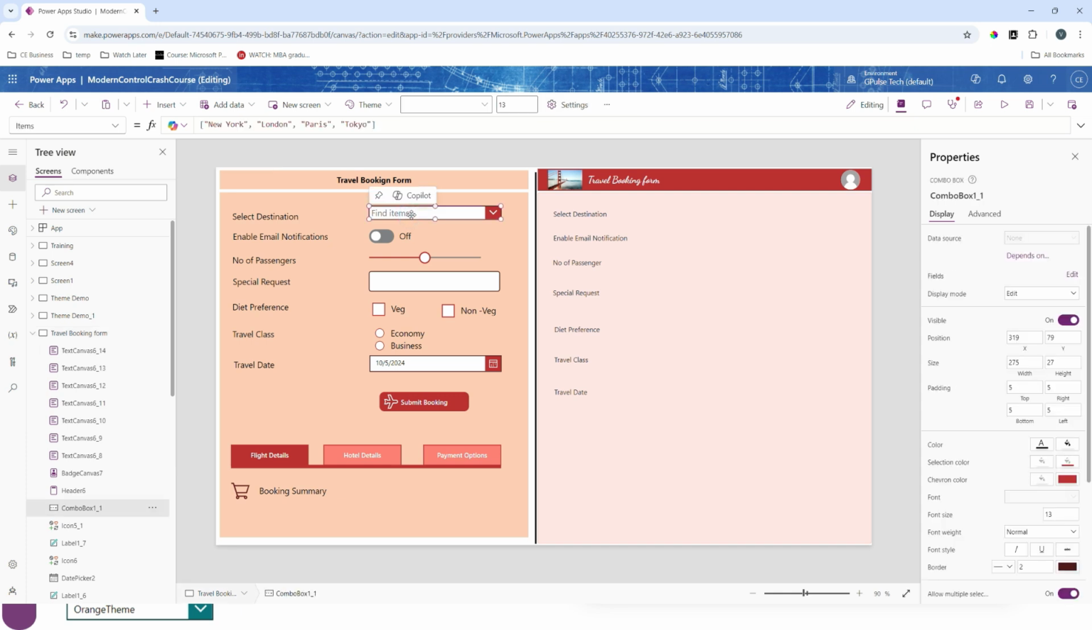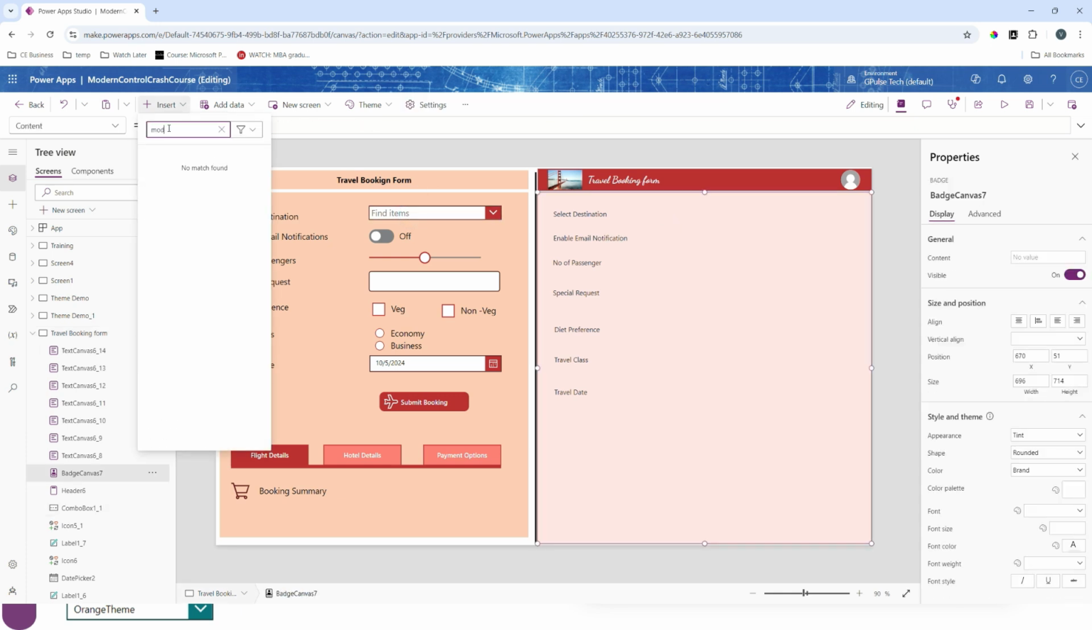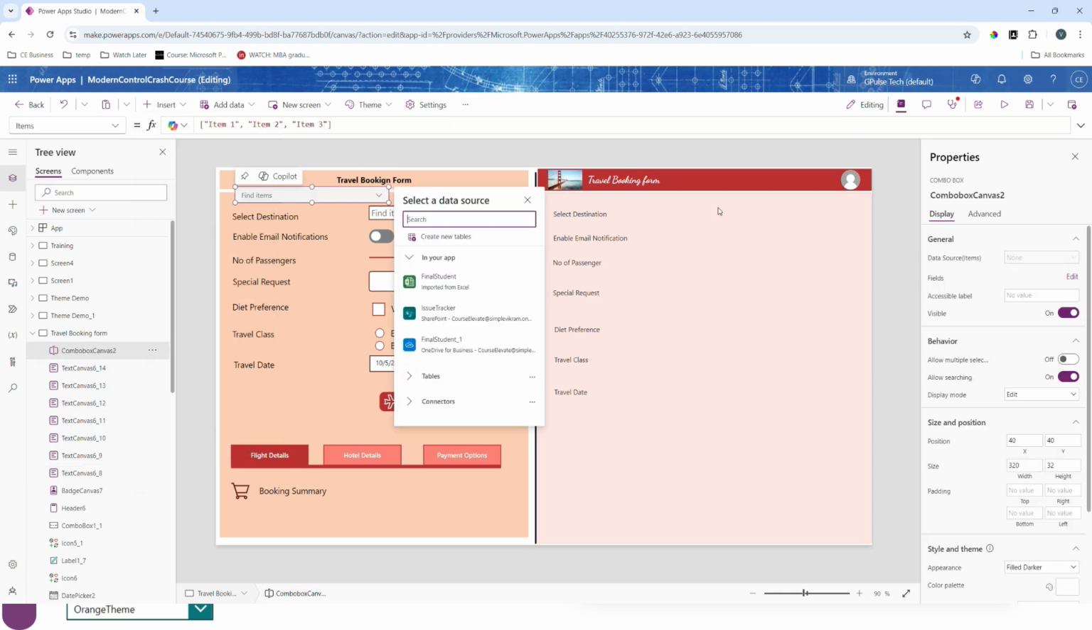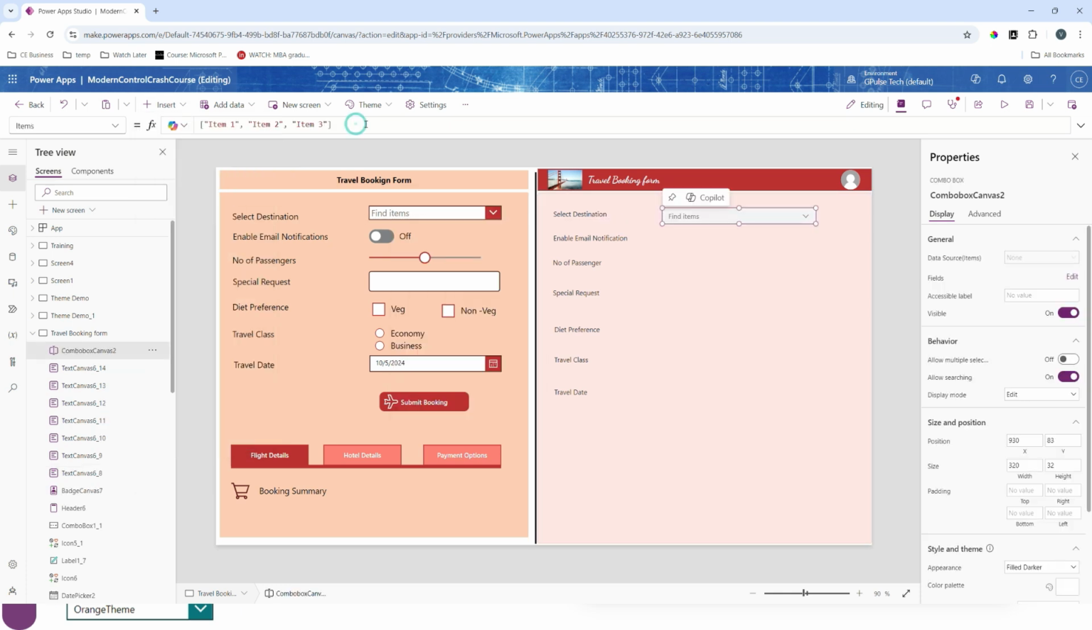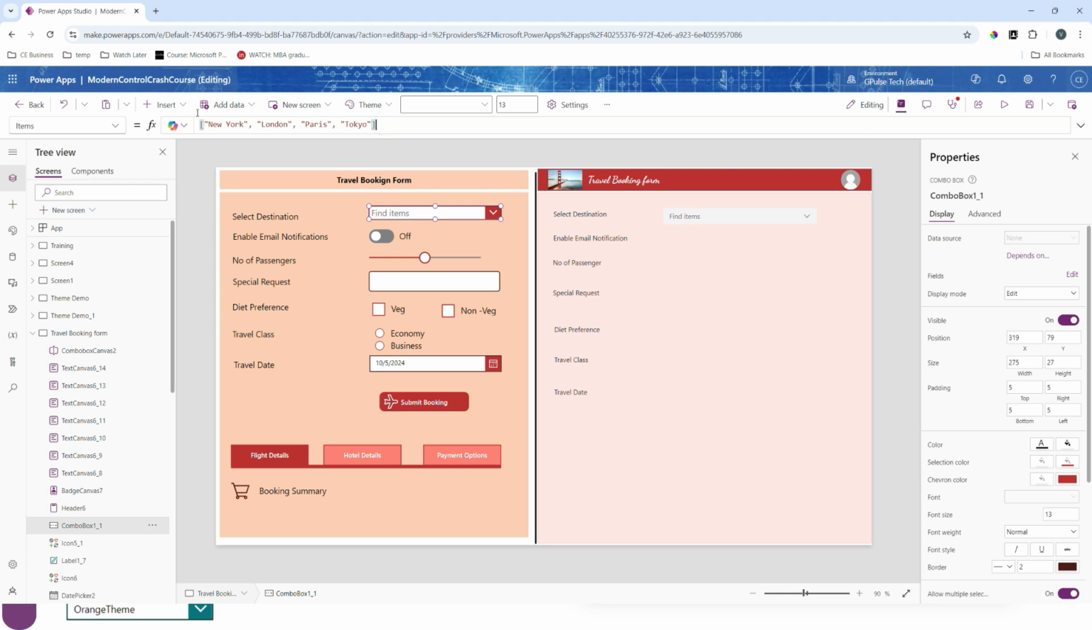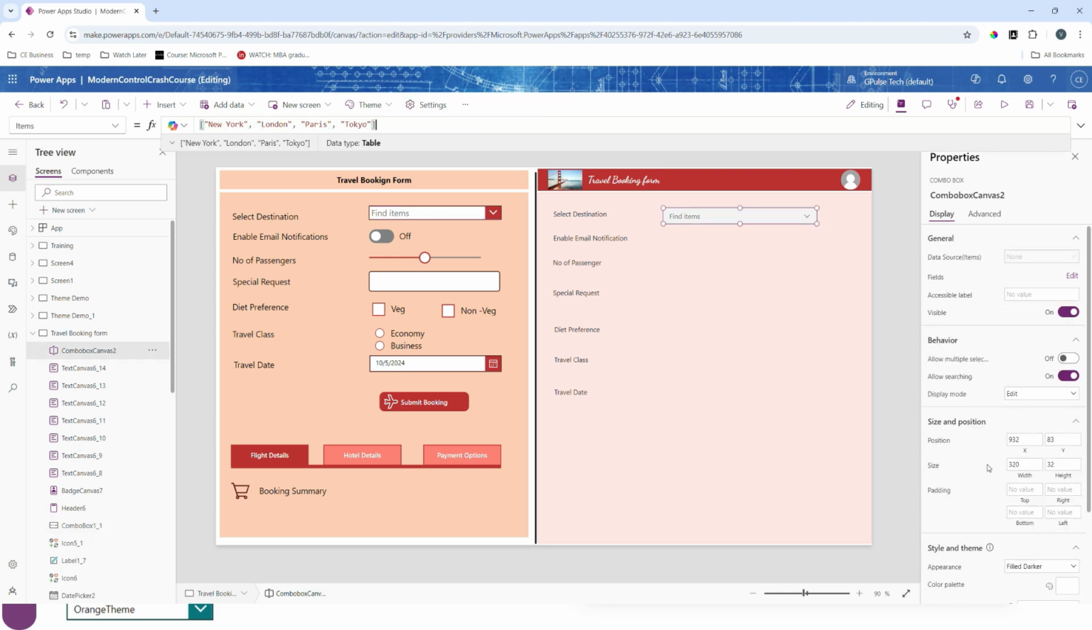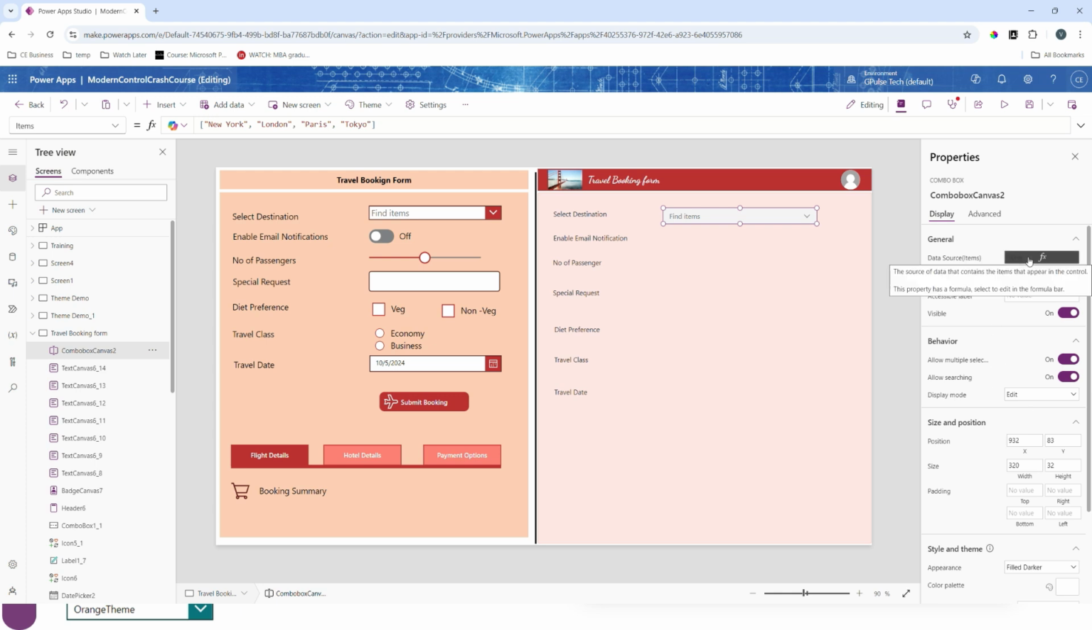So this one is the combo box. So we will add the modern combo box. So we'll choose this one, which is in preview mode. And drag it to the right. So we will keep the same items over here. Its properties, if you see, allow multi-select, we can keep it on. And allow searching, we will set it on. Okay, data source we have already set up.